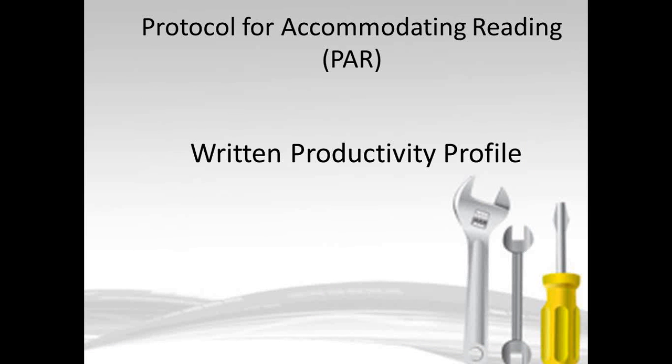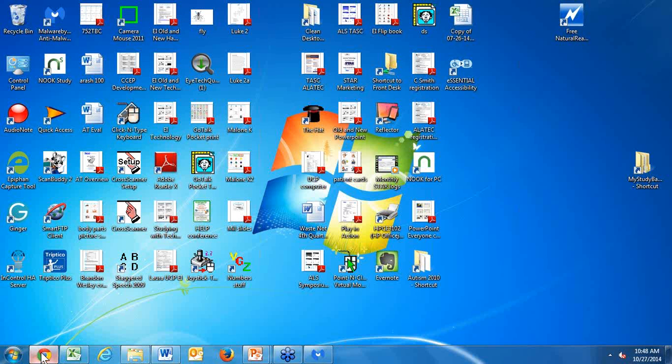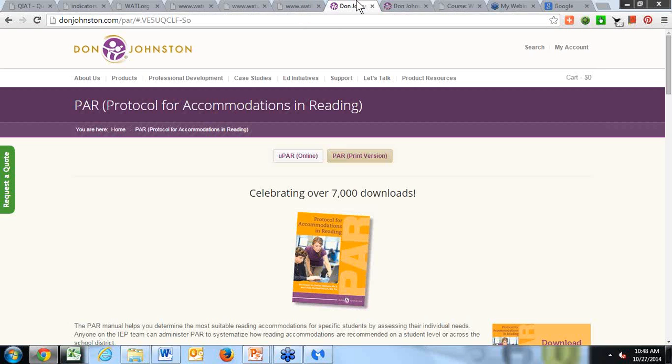The next thing I want to share with you is the protocol for accommodating reading. I have lots of favorite tools, but this is another one of my favorites because it's free, and it's from Don Johnston. If you just go to Don Johnston's website, you'll see how to download it. It is called the Protocol for Accommodations in Reading, or we call it PAR.